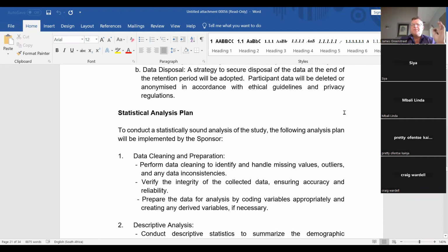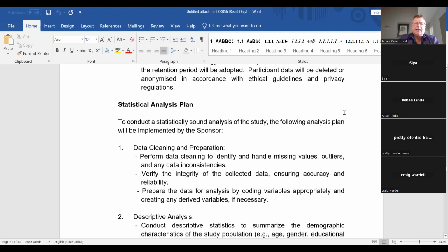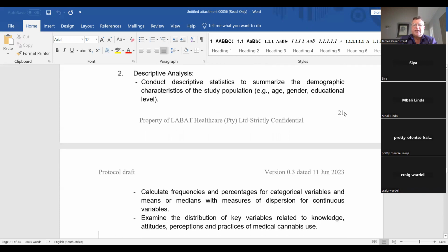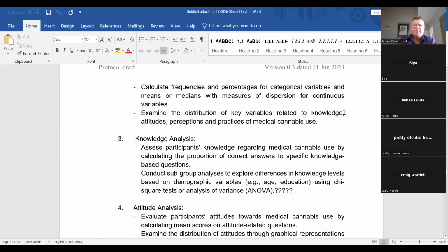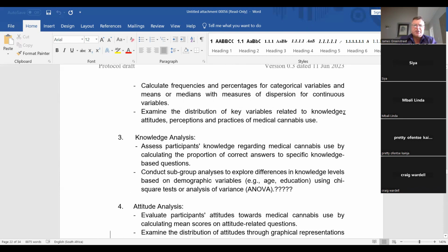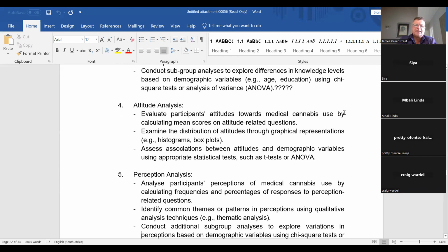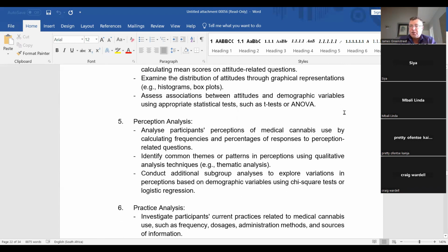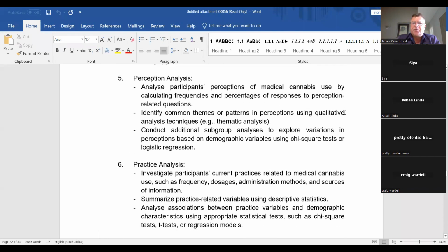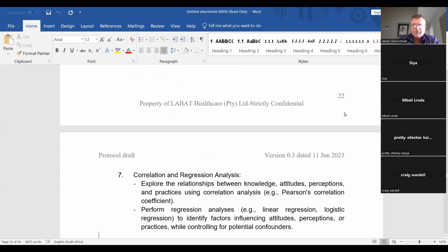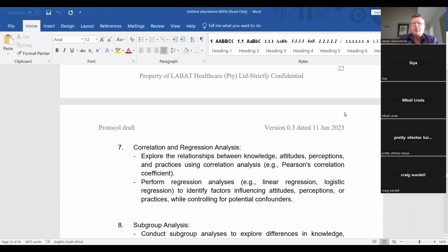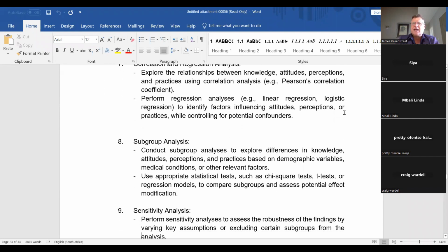The statistical analysis plan is to be conducted in a statistically sound manner. The following analysis plan will be implemented by the sponsor. I don't need to go into great detail with you here, but it's things like a knowledge analysis, an attitude analysis. There's obviously the perception analysis and the practice analysis. There's correlation and regression analysis, and a subgroup analysis.